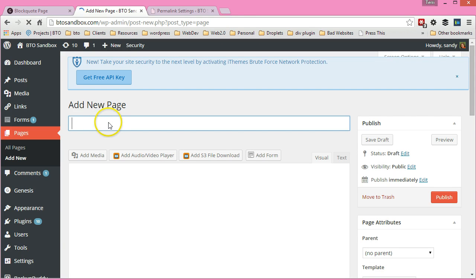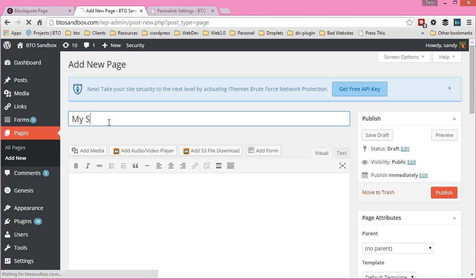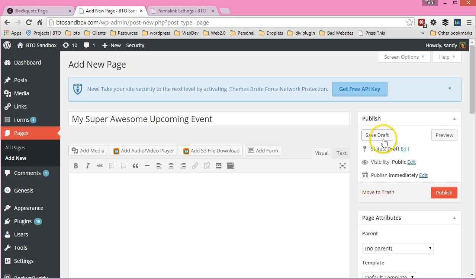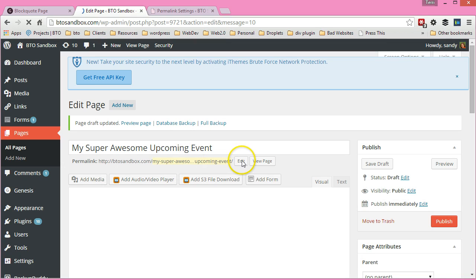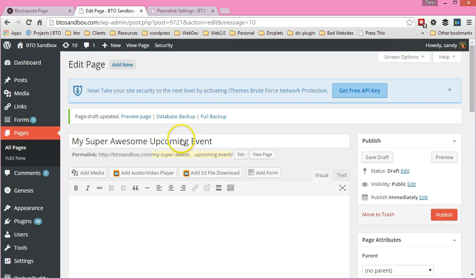So this is the page for my super awesome upcoming event. But if I click Save Draft, that's going to make an awfully long name: this is my super awesome upcoming event. So it'll automatically do that, and basically what it does, as long as you have the permalink set to post name, is take whatever's in your title and put the same thing down here with a dash in between the words instead of spaces.